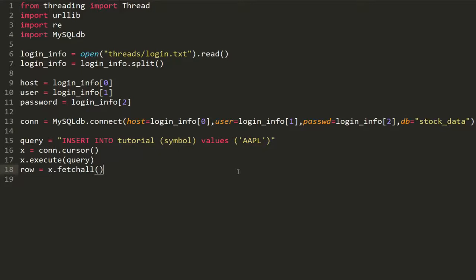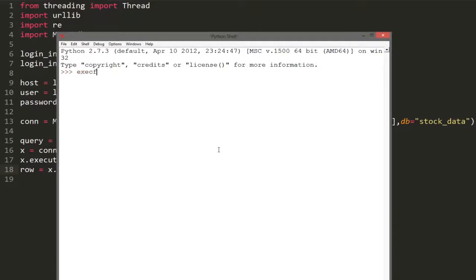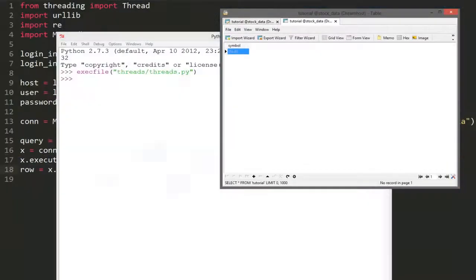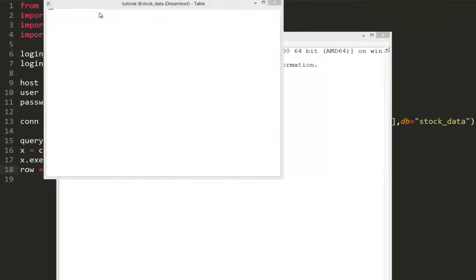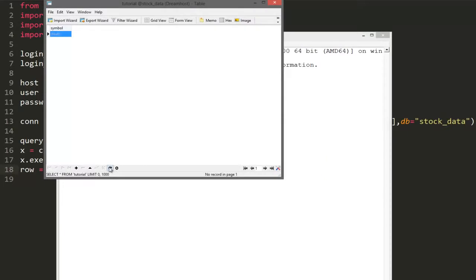So let's try running this. Execfile threads/threads.py, and now is the moment of truth. There should be Apple when I refresh this, and wow, there it is, Apple. We have successfully entered our data into the database.